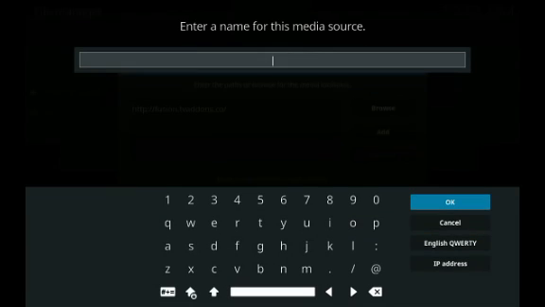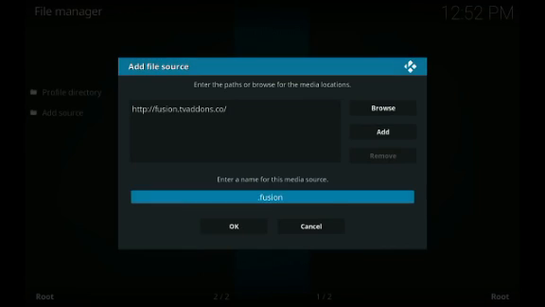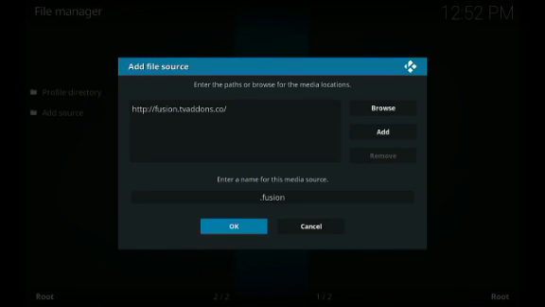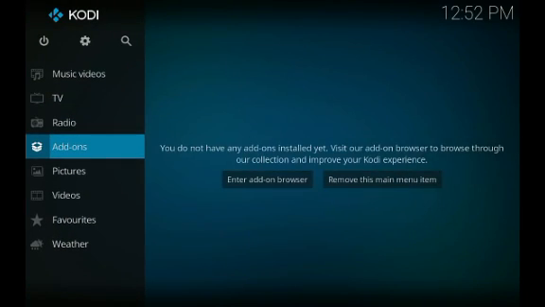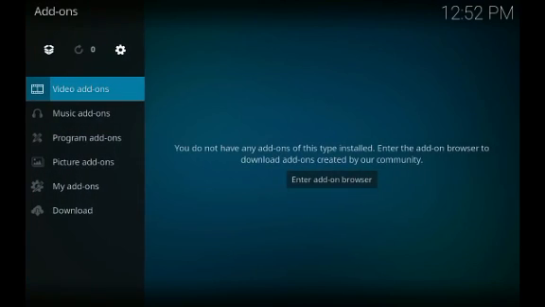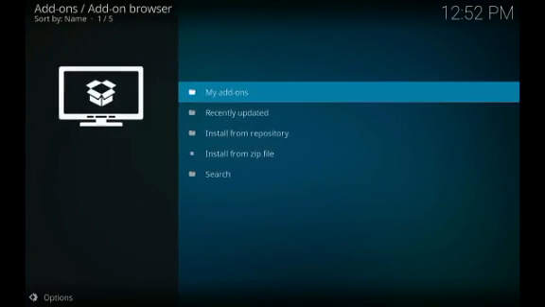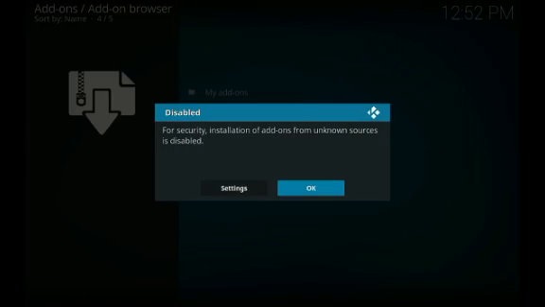Down here, call it whatever you like. I'm going to call it .fusion. Hit OK. You can call it .tv add-ons. You can call it whatever you like. I'm going to hit OK here. Now back up once, back up twice. Now come all the way over here to add-ons. Click on that. The next screen here, this little open box at the very top, go ahead and select that guy, and then install from zip file.